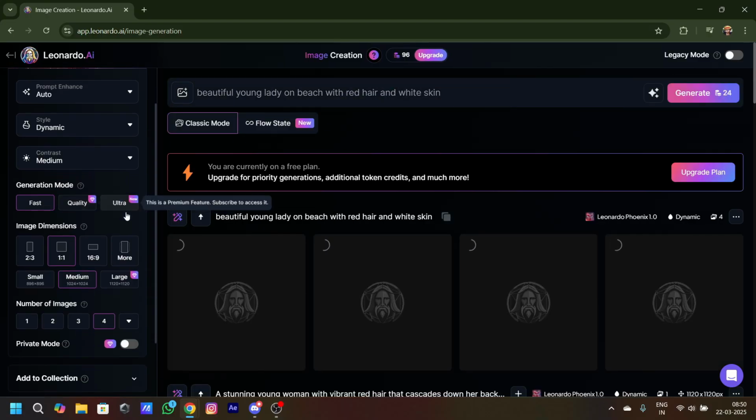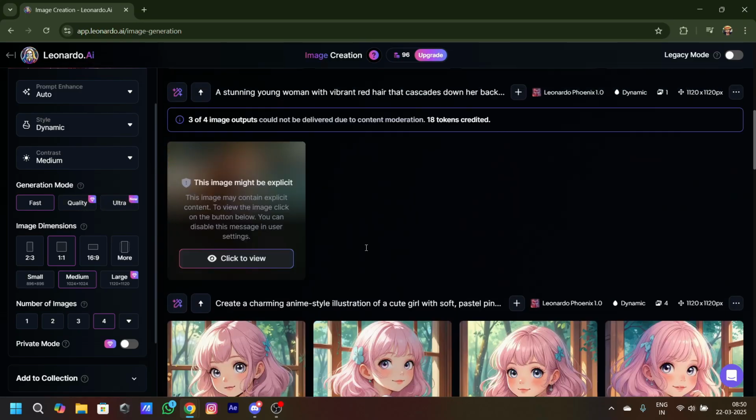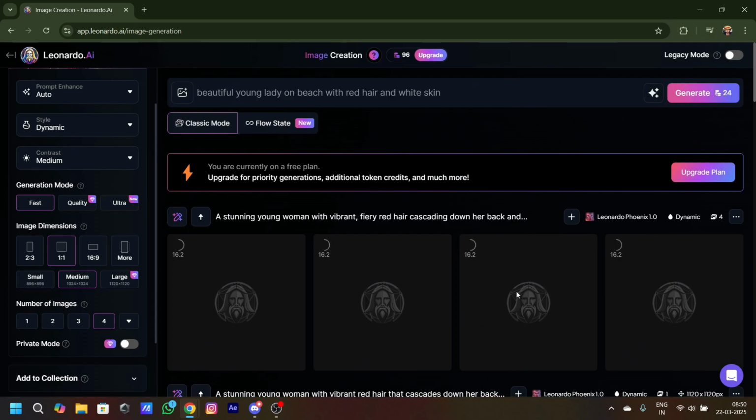If you want a bit more quality and ultra results, you can get them with the premium version. I don't have it, but it'll get you better results for your Instagram business. And as you can see, I've already tried a prompt down over there. So let this load up and we'll see what we get with this prompt.